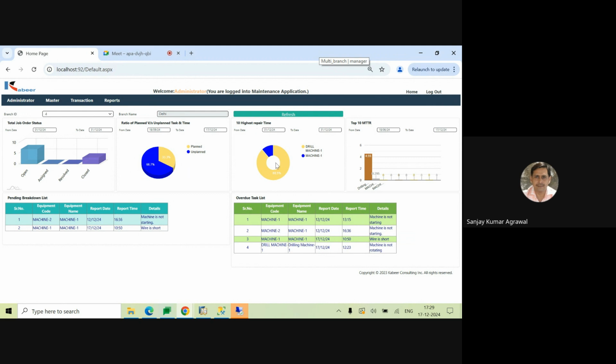Also, we can see the 10 highest repair times machine wise. We can see the drill machine one has the highest repair time. Also, we can see the top 10 MTTR. MTTR means mean time to repair, meaning the top 10 machines which have more repair time divided by their total number of breakdowns. So this calculates our mean time to repair.